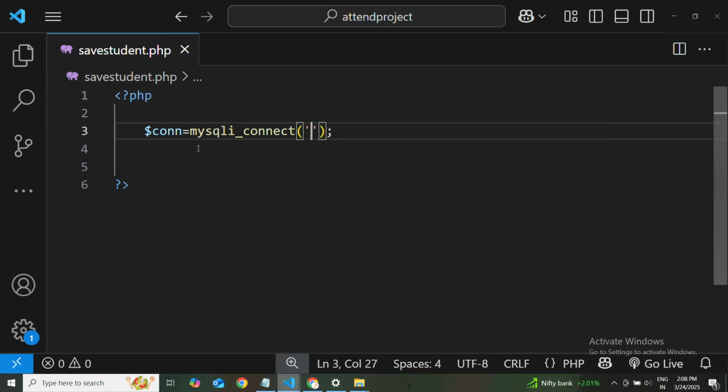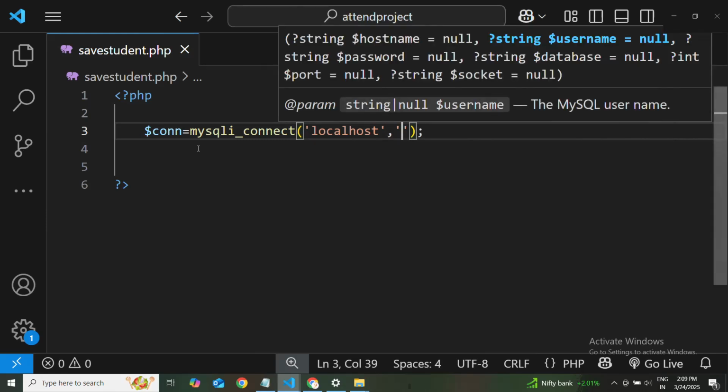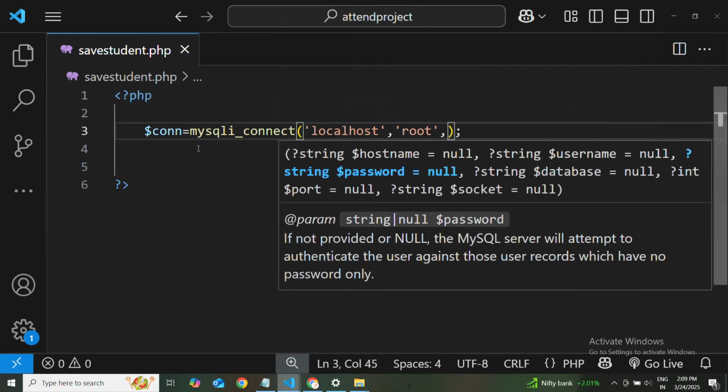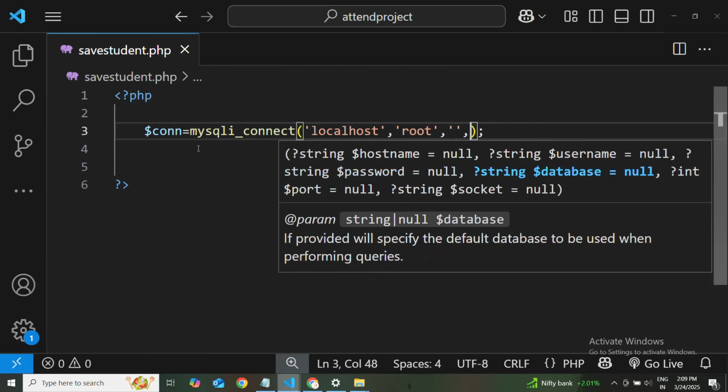The first argument represents the host string. It means where your server and database are present. It is in my local system only. Therefore, I will give localhost as the host string. Then what is the username? As I said before, root is the user, and this user has no password. That's why the third parameter, the password, will be empty. I have just mentioned 2 single quotes with nothing in between.